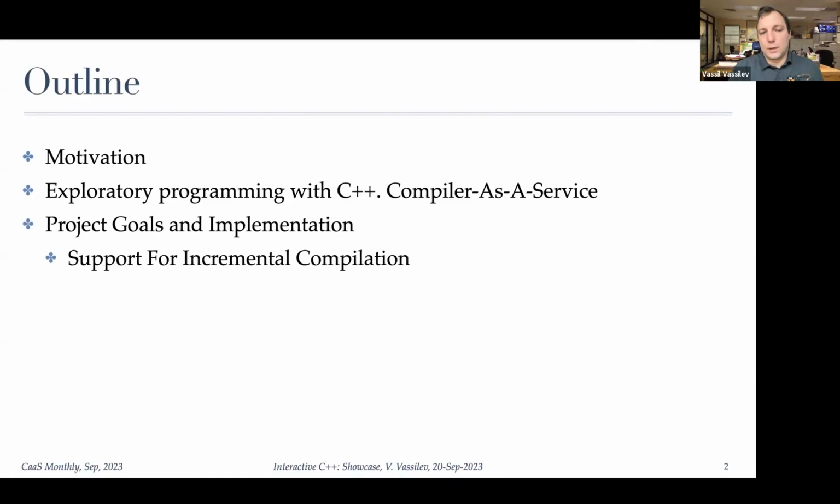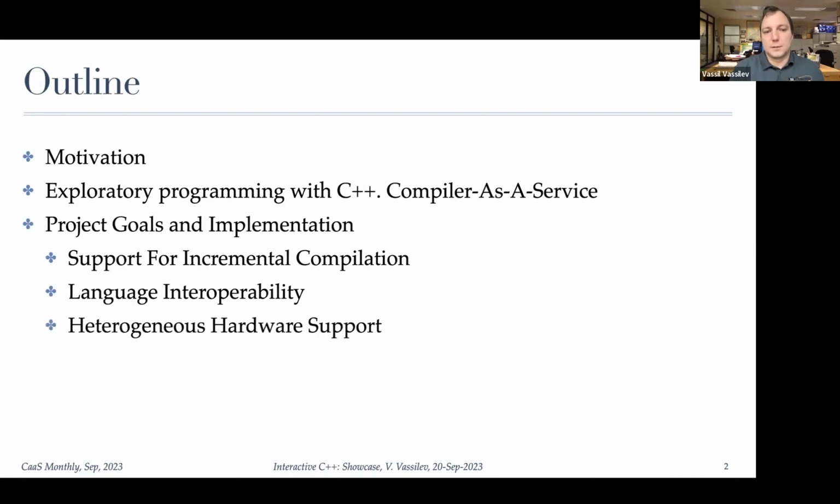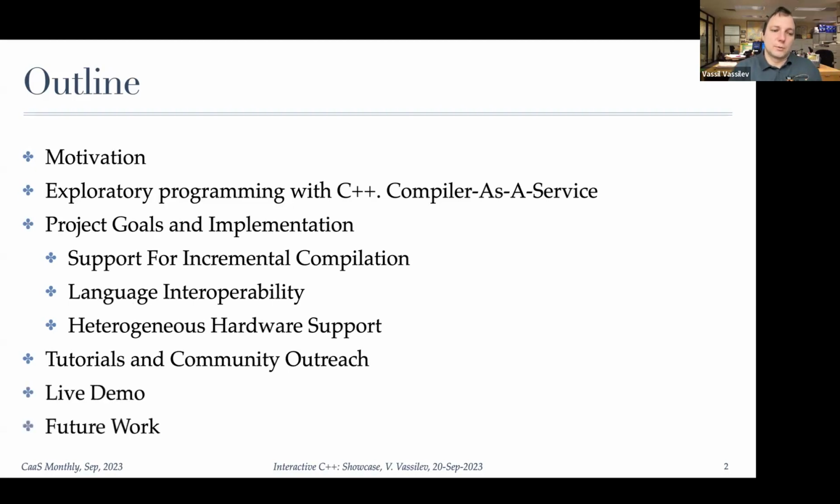We are going to look into how we support incremental compilation, how that helps us to do language interoperability, how we can steer some heterogeneous hardware support, what we have done in the area of tutorials and community outreach, and we're going to have a live demo. Hopefully things are working fine, as I know that it's a notorious source of failure, but I think we're brave enough to do that. And we will summarize what's in terms of future work.